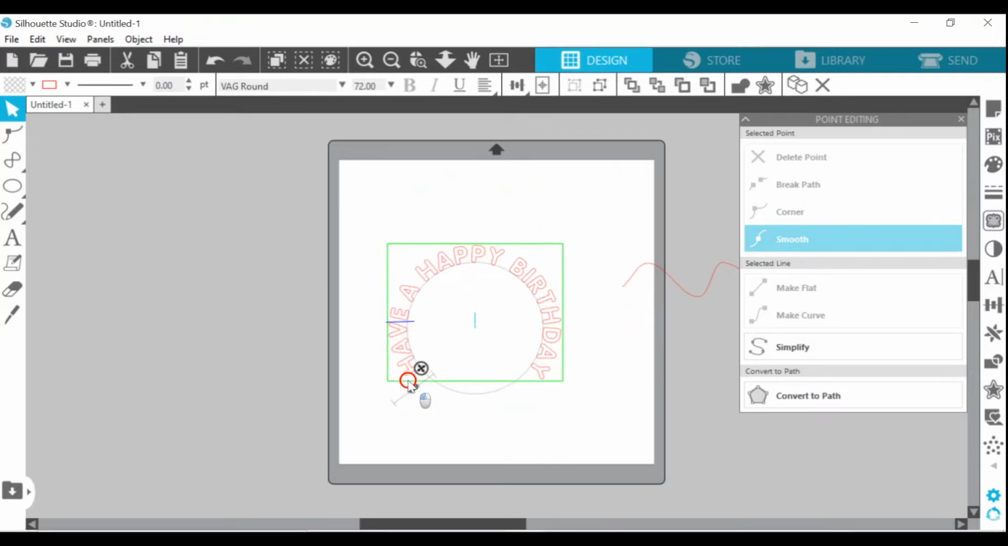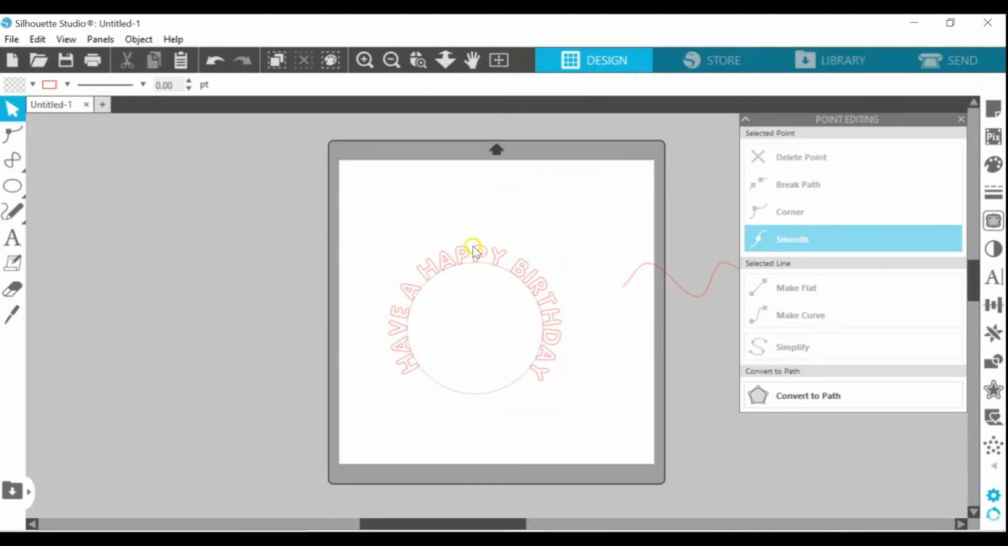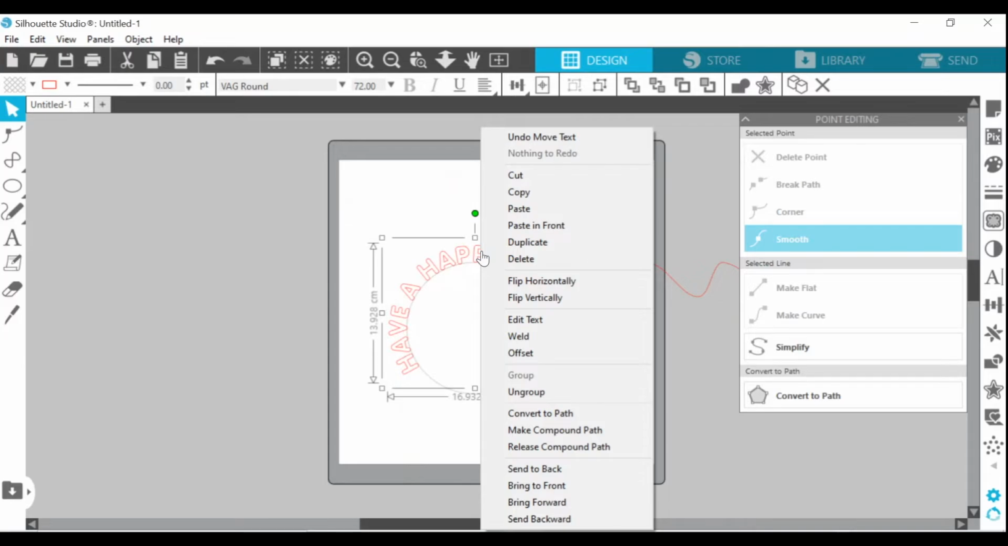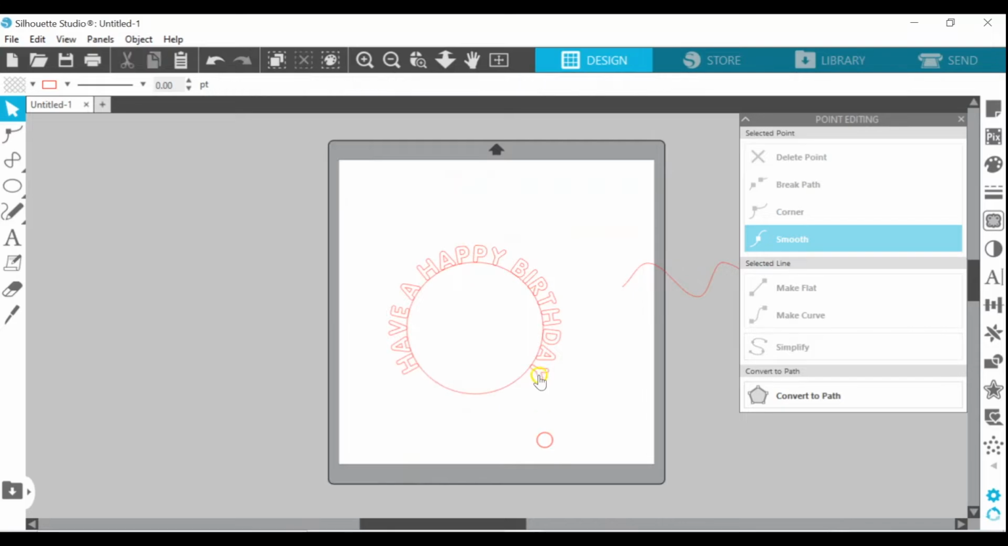When you are happy with the result, right-click and click on Convert to Path. This will lock in the changes you've made, and it will no longer be an editable file, but you can still change the size, etc.